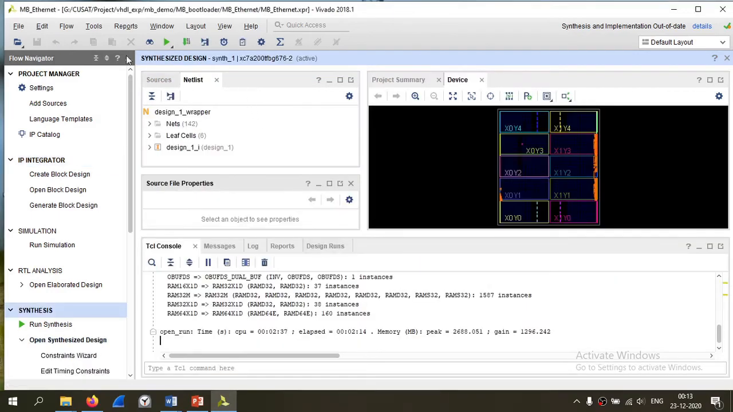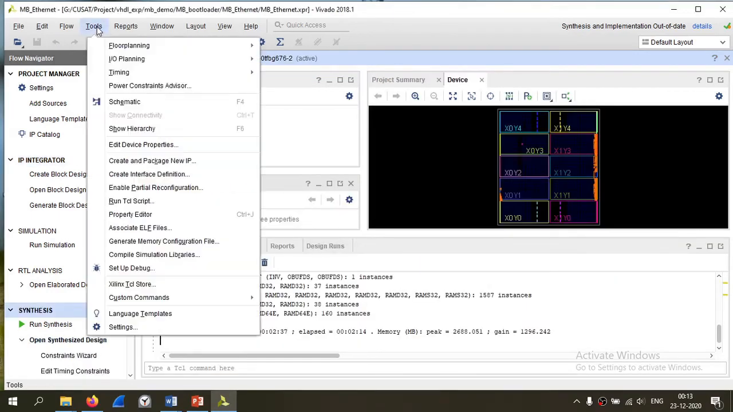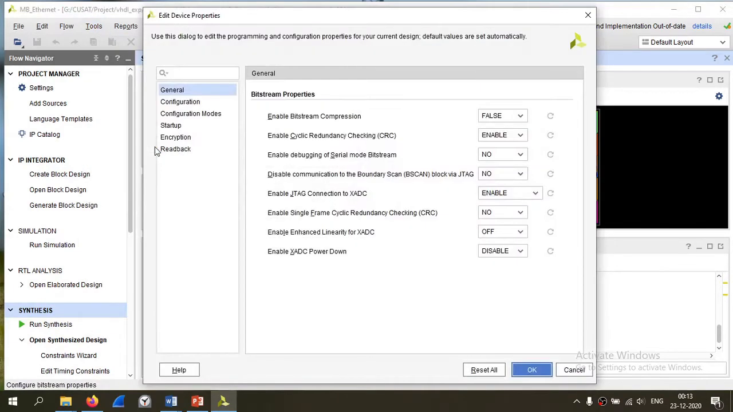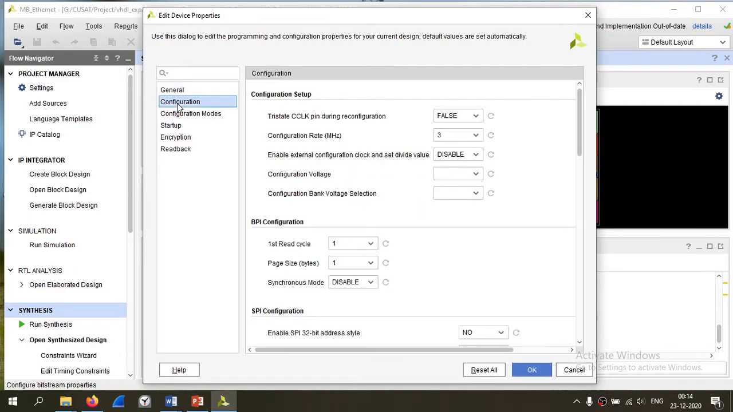Once the synthesized design is opened, you can go to the tools menu and click on edit device properties. So here you can change the bitstream configurations. You can go to the second tab, which is the configuration tab, and you can change the configuration rate if you want to increase the boot up speed. So I'm putting 6 megahertz.